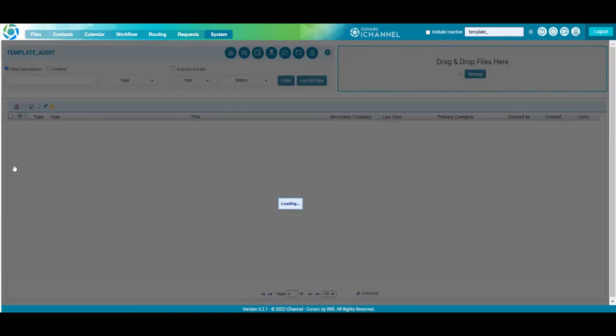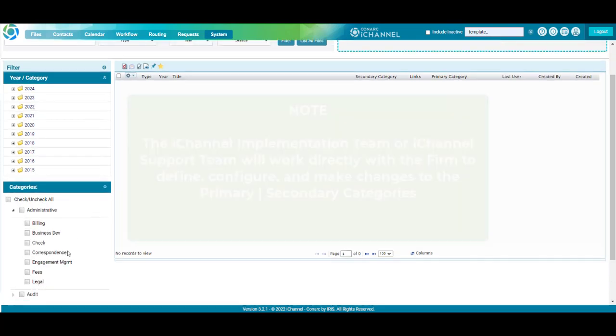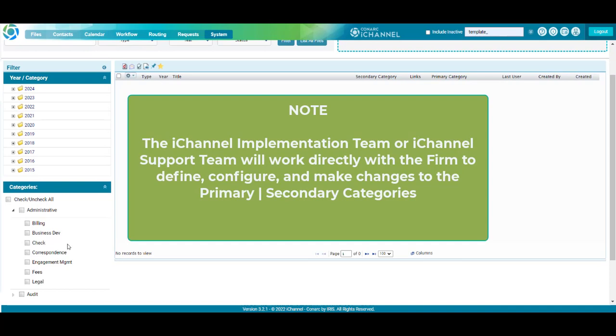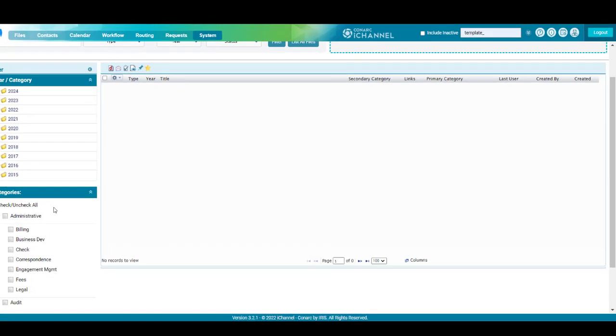I'll access the file area. As you can see, under the template underscore audit, this is the type of category structure that has been created. This was done in advance by your iChannel implementation team, and it is highly recommended that you contact your implementation team or the iChannel support team to make any changes necessary to any category structure.